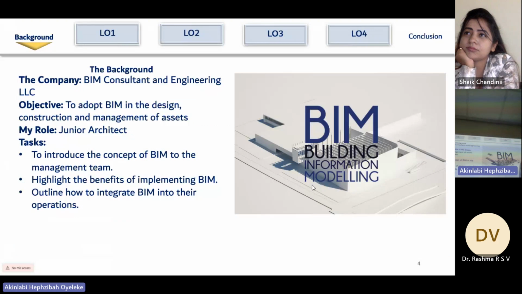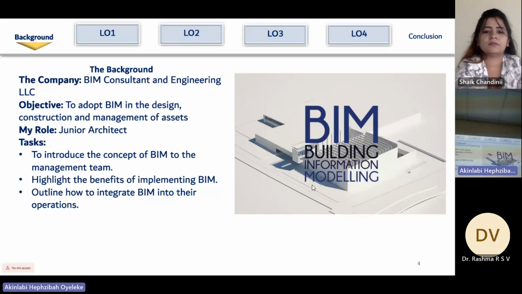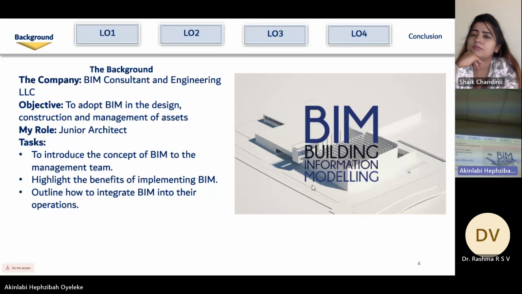A bit of background. My role is the role of a junior architect at the company called BIM Consultants and Engineering LLC. My objective is to help our organization to be able to adopt BIM in our design, construction, and management of assets. I'll be introducing the concept of BIM to the management team. I'll be highlighting the benefits, and I'll be outlining the steps on how to integrate BIM into the organization.